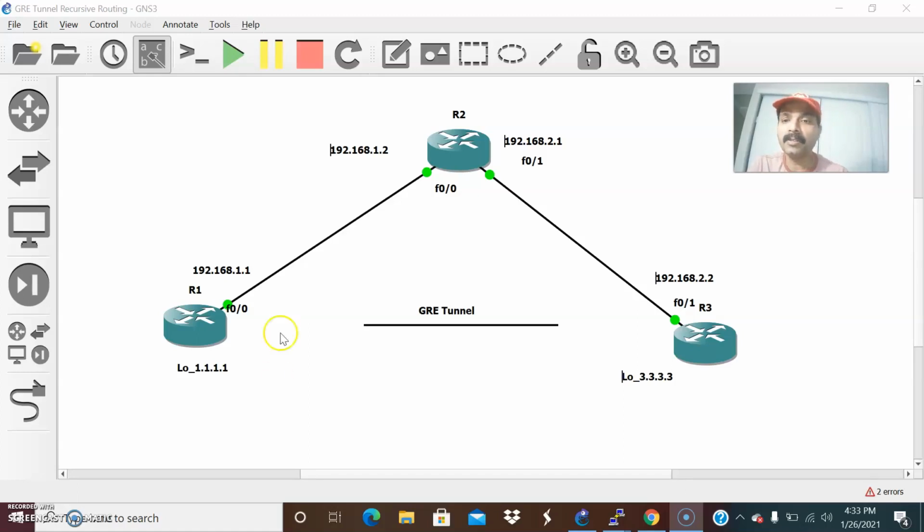That means assume this is R1, R2 and R3. So R1 I configured as the main office router, this is a branch office router and this is an ISP router. So for connecting IP over IP network, I can use GRE tunnel, or for an IP over a non-IP network also, I can use a GRE tunnel.